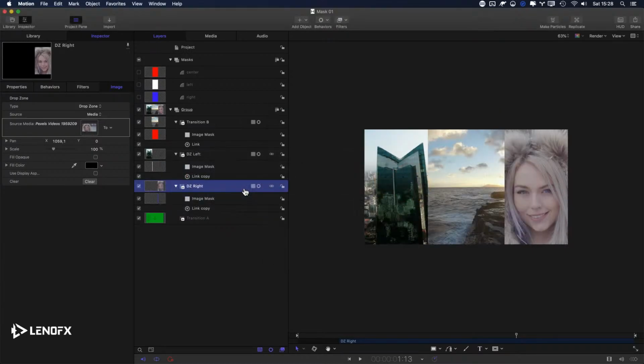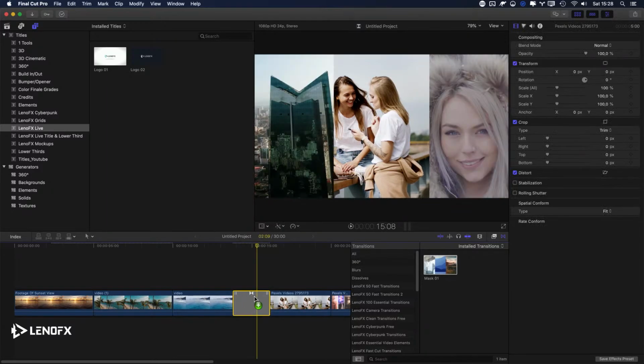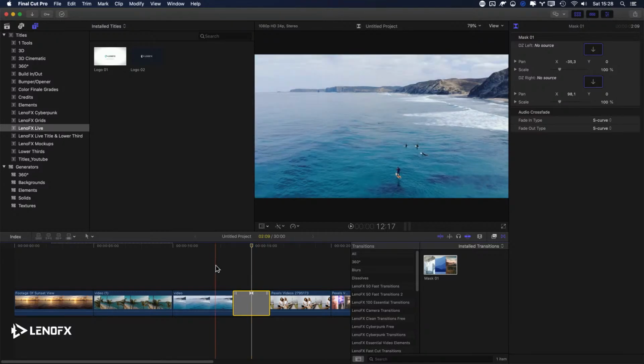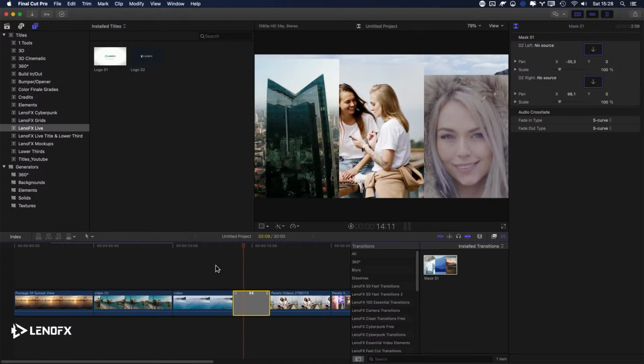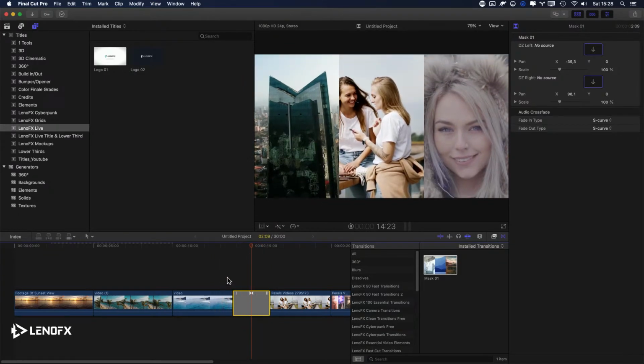Let's go to Final Cut. Let's save it. Go to Final Cut. Put it here. Done. I don't need to add media because it already has. Command S to save it, to render. Look, it's great. The movement. Very nice.